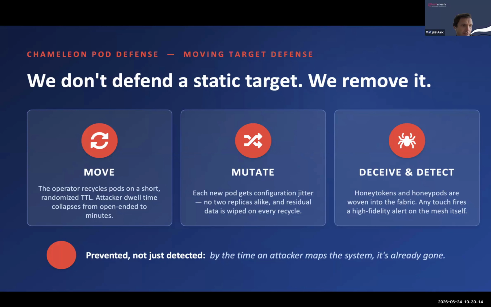An attacker will not have enough time to actually explore and attack the pod because it will move. Not only will it move, but it will also mutate. So each new pod comes with a configuration jitter, some randomized parameters, and no two replicas are identical, which is also important because it breaks the cycle and prevents automatic exploits that depend on stable fingerprinting and so on. And finally, the final part is deceive and detect.